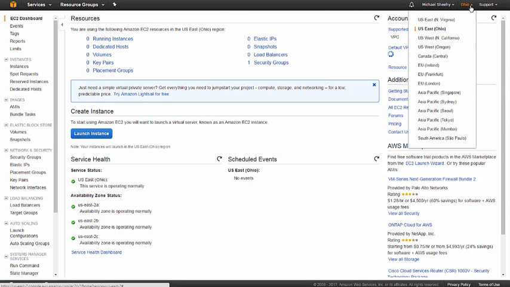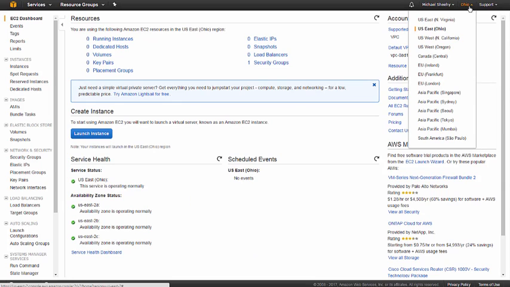I'm in the Ohio region. As stated before, probably choose a region that's, probably North Virginia's the cheapest, but if you're concerned about hosting it near where most of the people live that are going to access your site, then pick one of the regions that's closer to you. Otherwise, maybe North Virginia or Ohio seem to be the cheapest.